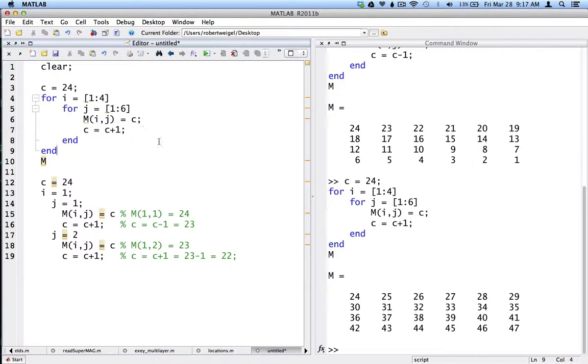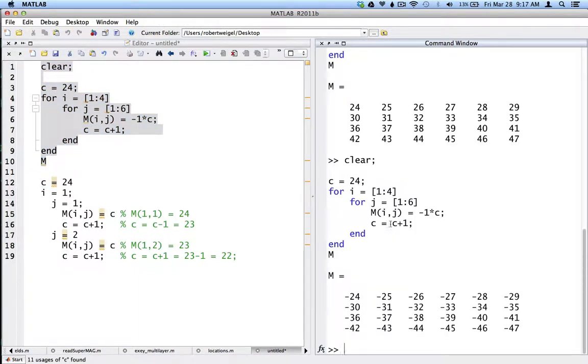I could ask you, how do I get all negative values here? Well, it would be this matrix, but instead of putting the value of c in there, I would just put -1 times c. So let's execute that. So I just get negative numbers.